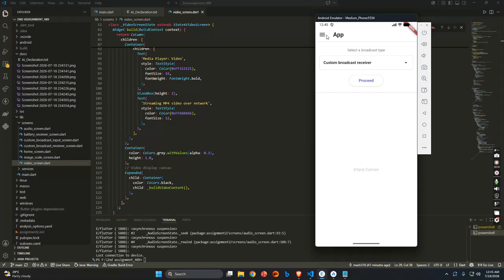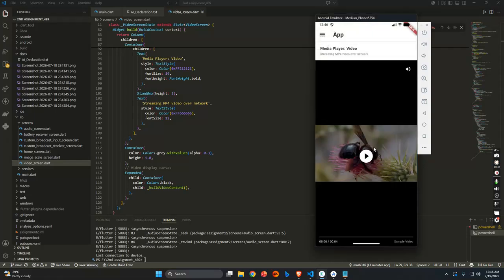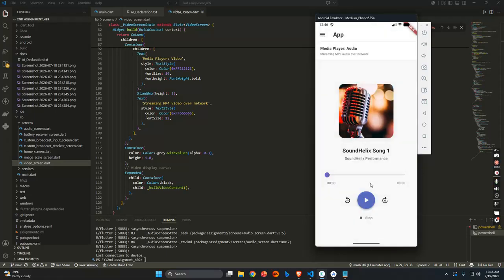So we saw the custom broadcast receiver portion, the system battery receiver portion, and the image scale portion where we can zoom in and zoom out, loaded from a URL. And also the video that we loaded from a URL, and we can play it, and also listen to the audio if we want. Yeah, this is a random song actually.